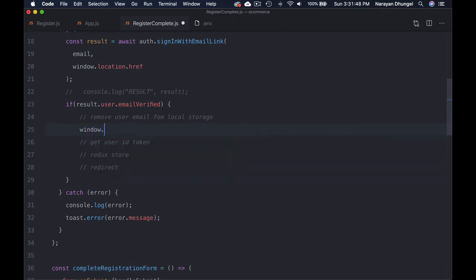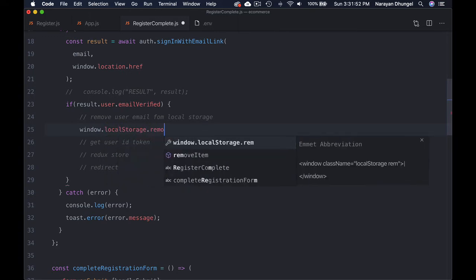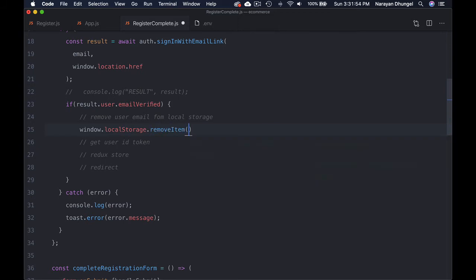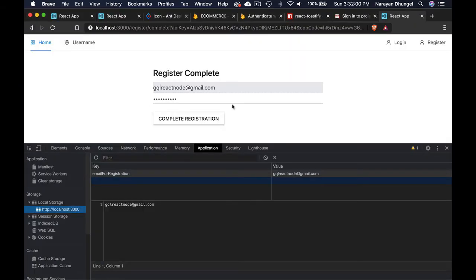So window.localStorage.removeItem. To remove any item from the local storage, we use this method, removeItem, and give the key, that is email for registration.